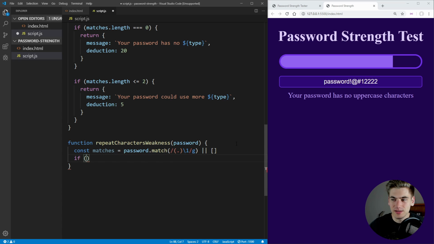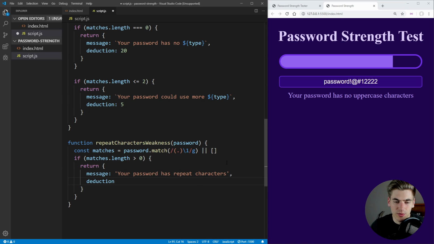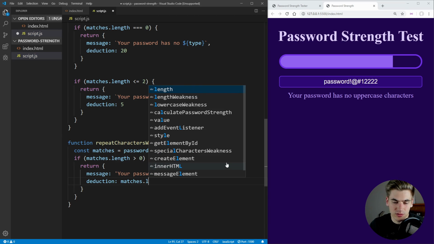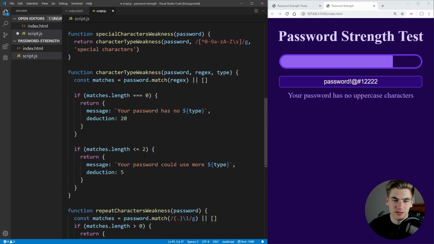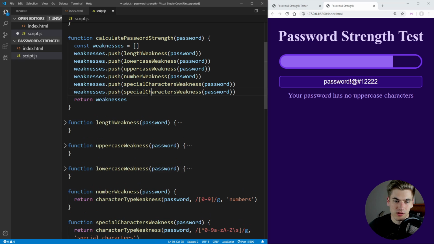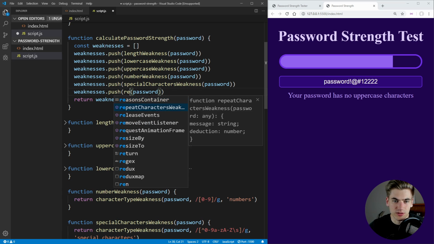Then what we can do is have a simple if check here where we can just say matches.length is greater than 0. And if, for example, we have more than 0 matches to this, so essentially we have weaknesses, we want to return those weaknesses with a message that says, whoops, your password has repeat characters. And then we have a deduction here. We're actually going to calculate this deduction from our matches. So we can just say matches.length times 10, because the more repeats you have, the weaker your password is. Now let's make sure we use that up here by just calling that repeat characters weakness.